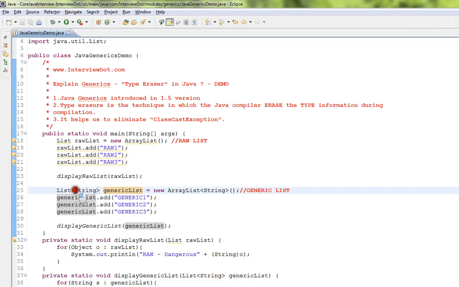But here we have specified the type. Only String objects can be added to this list, which is really good, because at compilation time I know in this collection I can add only strings, and that will not lead to any issue. But here if I add an integer, it allows it, but it will give me a runtime exception, which is very dangerous for an application.